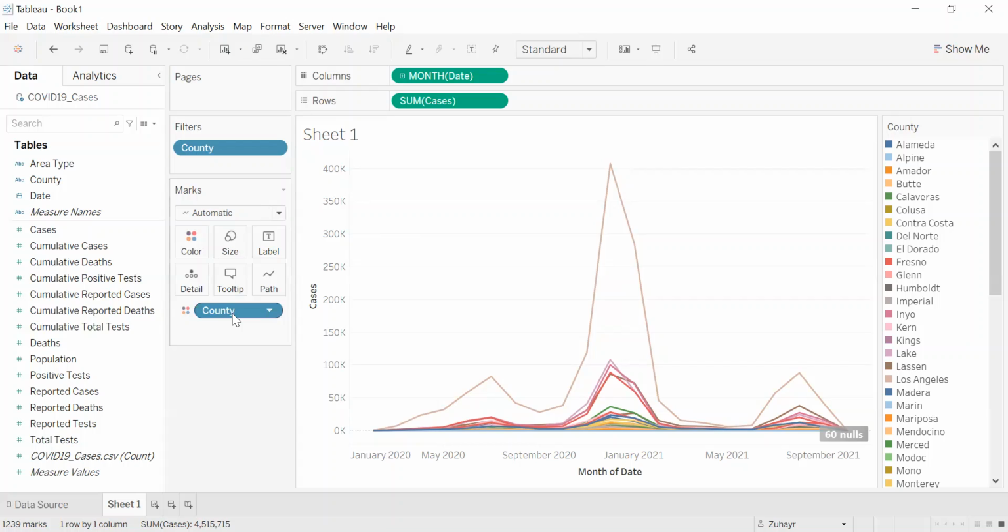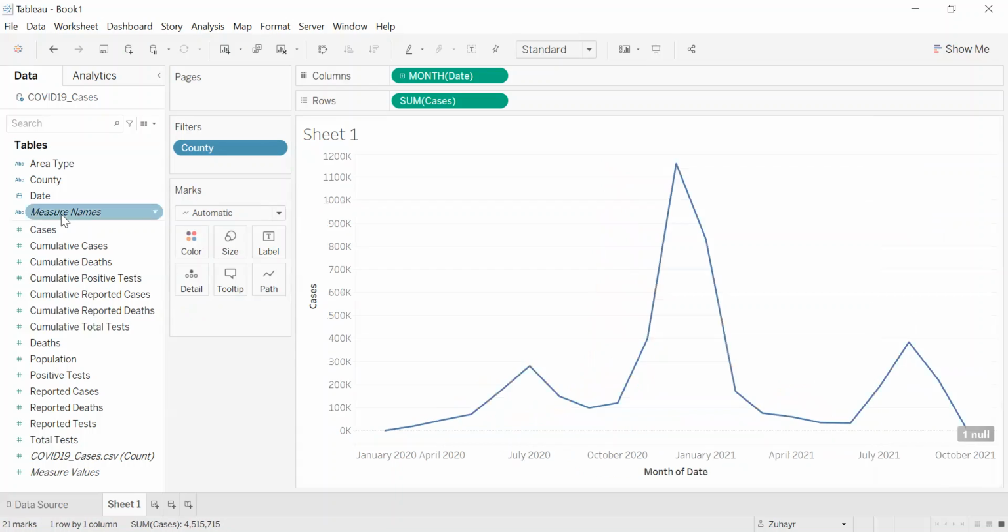So to do that, we are going to drag county out of color. And in order to get rid of anything from the side right here, you can just take it and drag it back here and let go to get rid of that. So what we want to do now is a comparison of COVID cases over the month with the cumulative deaths, since that's one of the quantitative variables that we have for the data set.